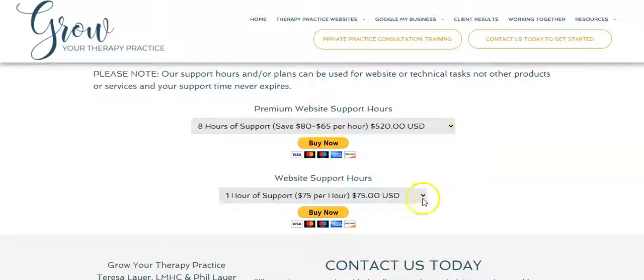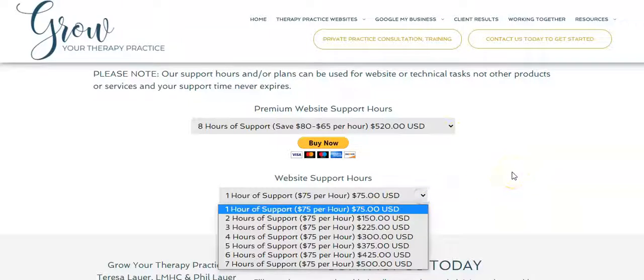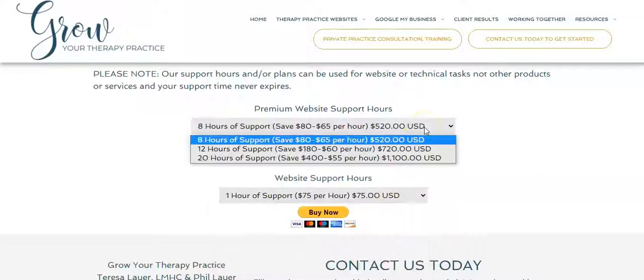Or you can just do hour by hour. If you have something that is specific that you'd like us to take a look at and give you an estimate, we have that as well. But as you see, the support plans do save you a little bit of money.